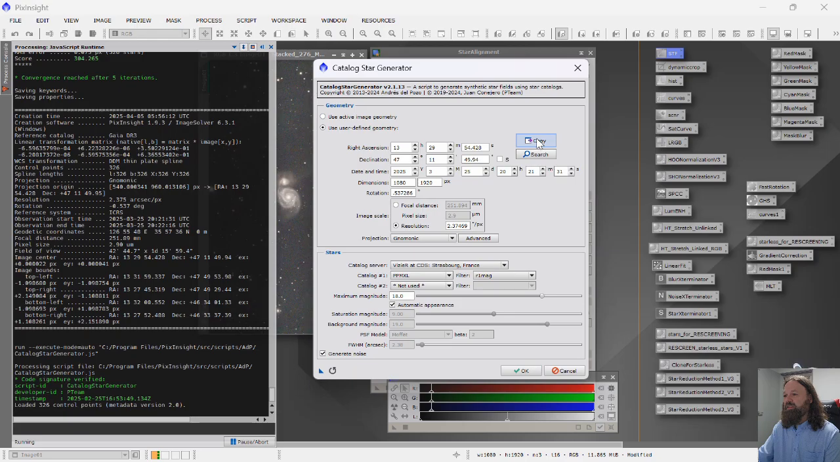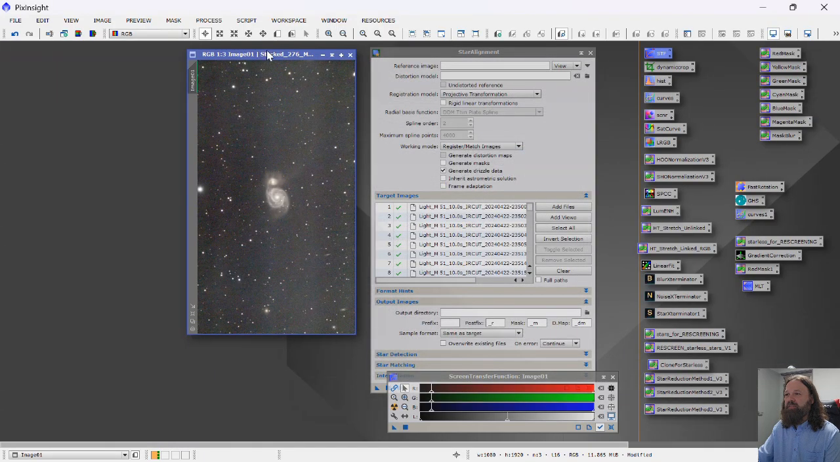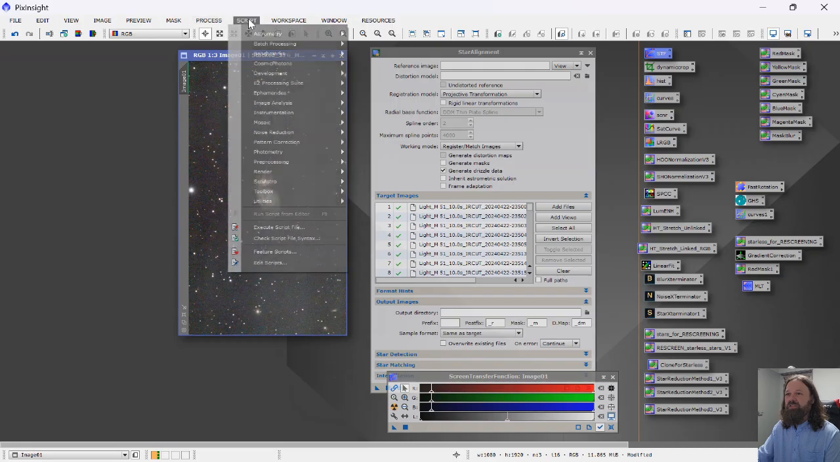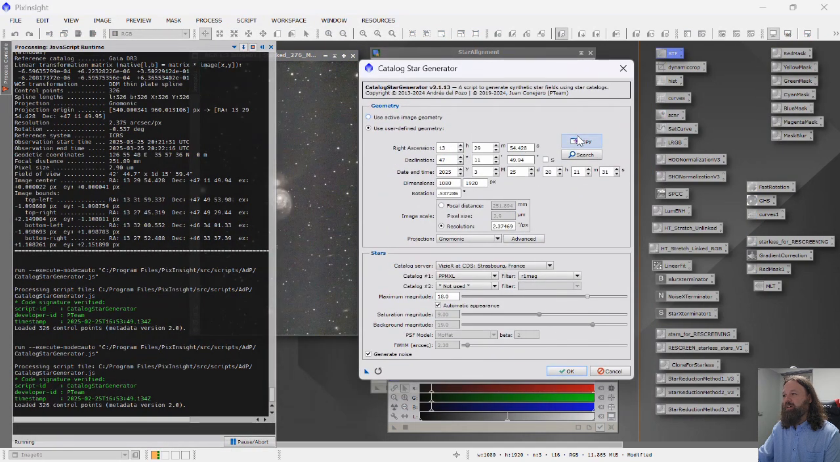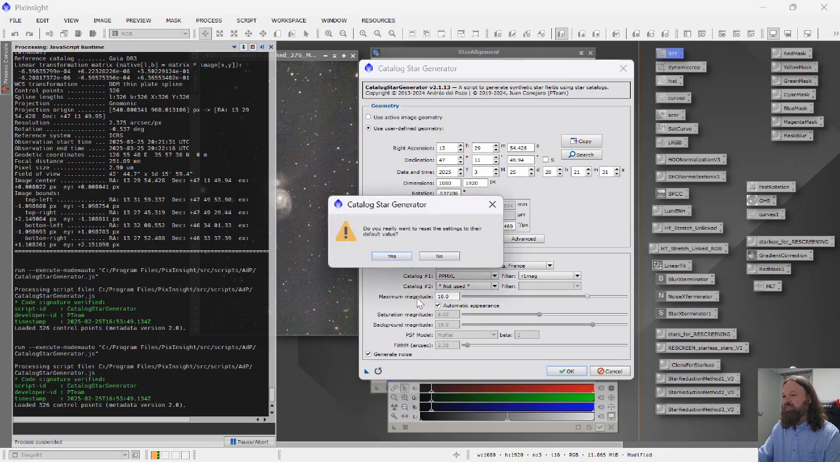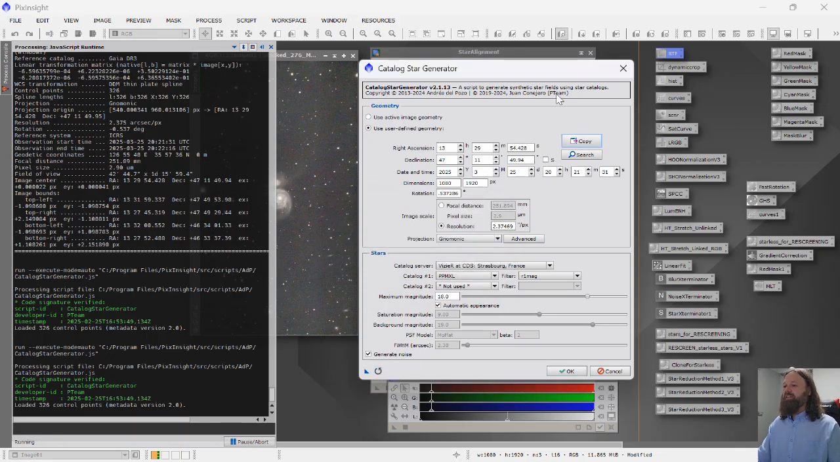And I think I've done it with this one before, so it's already there. It just copied the same thing, but actually, let's double check. Yeah, I have it selected here. Again, script, astrometry. Let's just call it that for now. Catalog star generator. And I'm going to copy, and yeah, I've already done it before. If I was to clear this, no, let's just leave it like this.